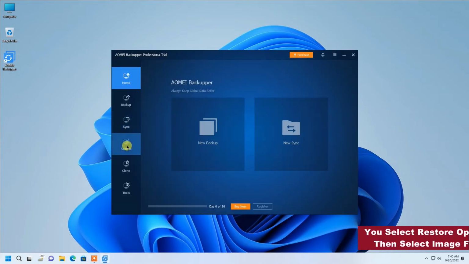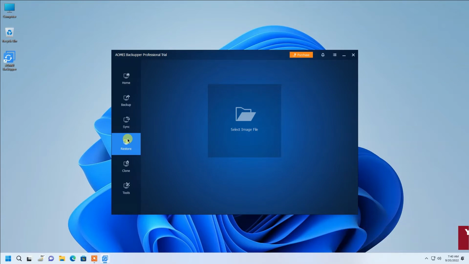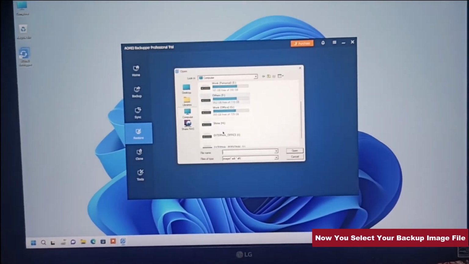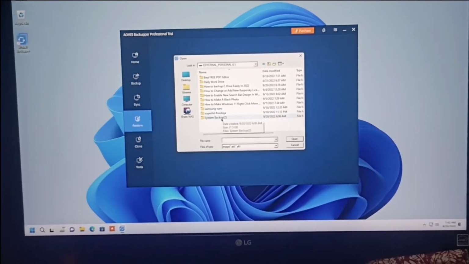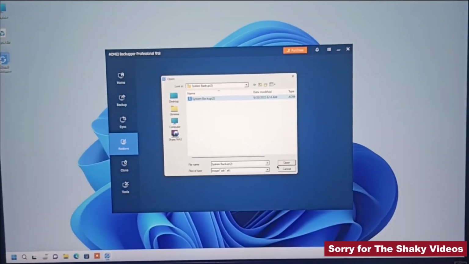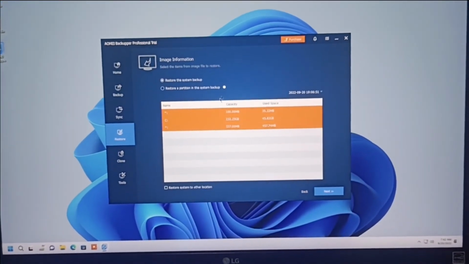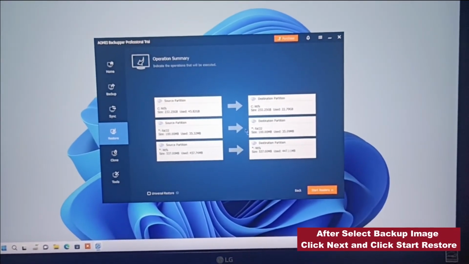You select restore option, then select image file. Now you select your backup image file. Sorry for the shaky video. After selecting backup image, click next and click start restore.